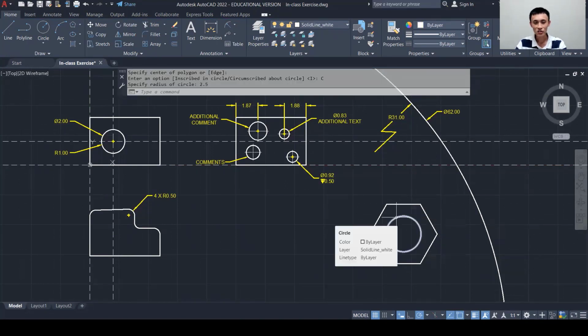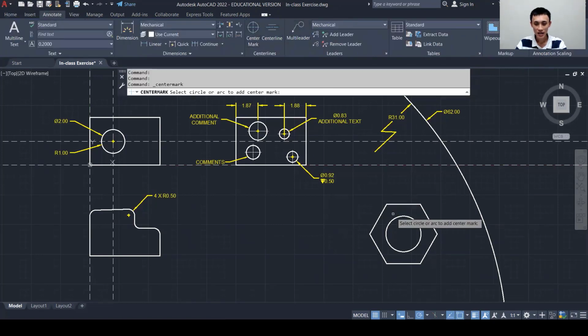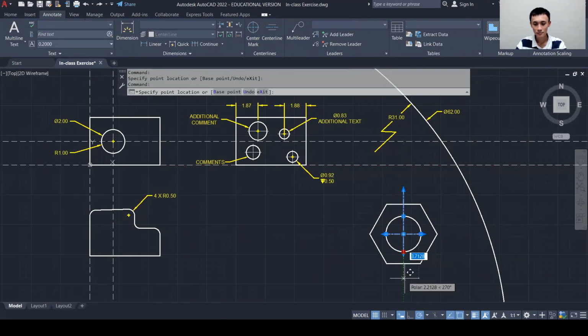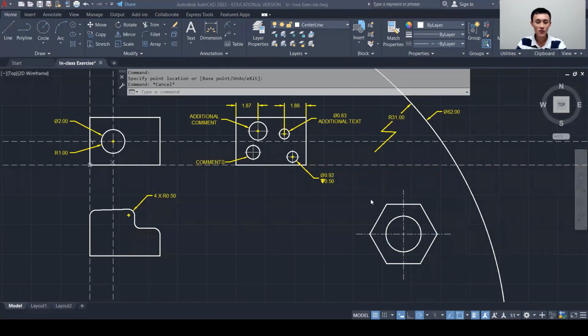Then since it's a circle, we are going to have a center mark. So switch to the center line layer and the annotate tab and make a center mark. Hit ESC and extend it. Then go back to the Home tab. Then you can save your work. Then we are going to work on the front view.